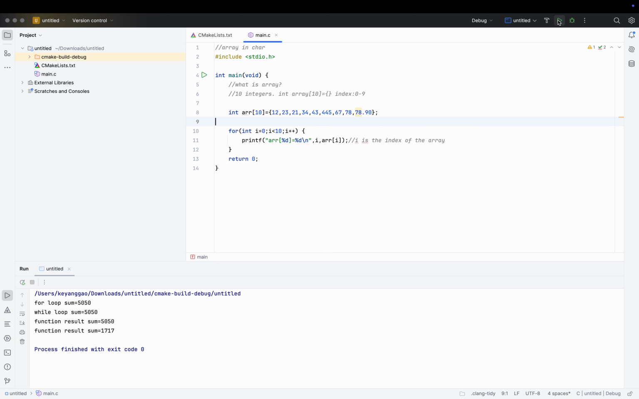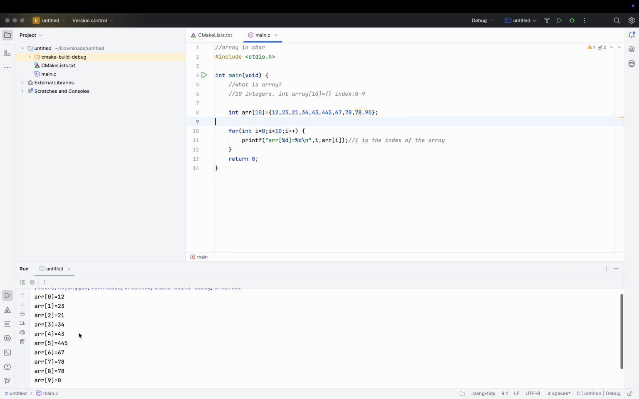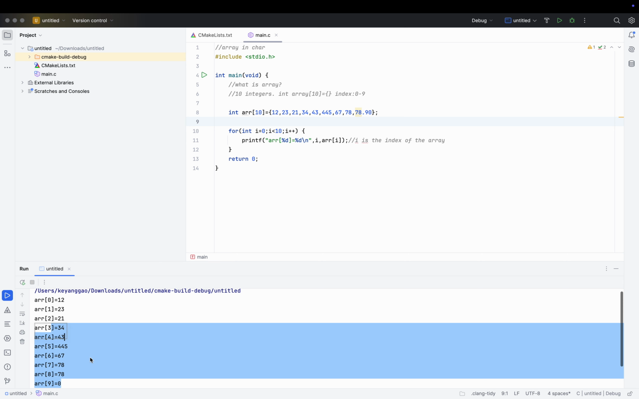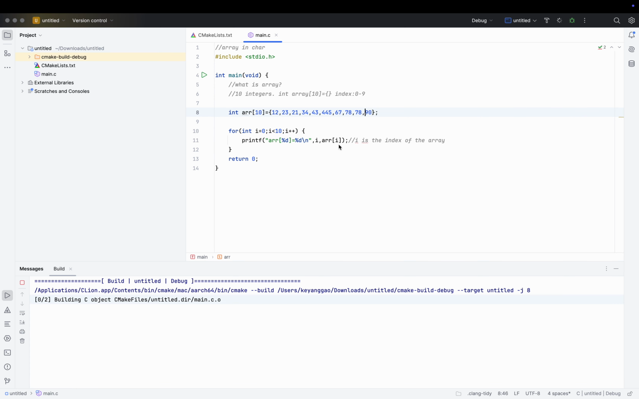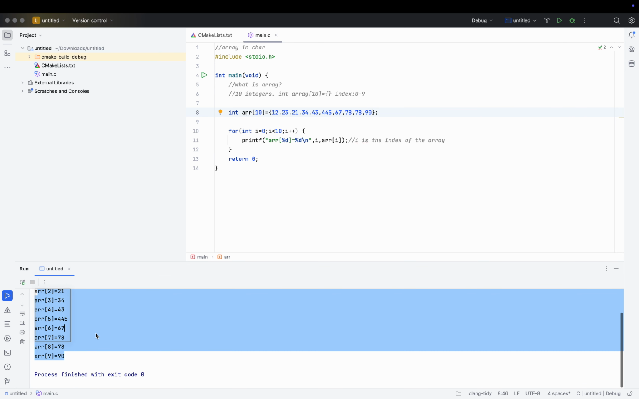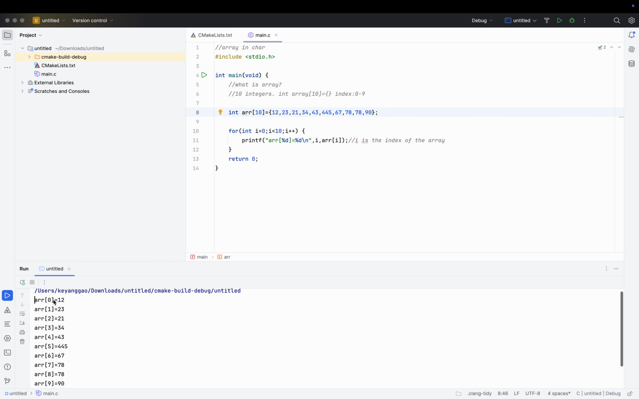Now let's run the code. It will print out all the numbers in the array, starting from 0 to 9. That should be a comma here. So array 0, array 1, array 2. These are the numbers. So this 12, index is 0. 23 is 1, 21 is 2, so we start from 0.